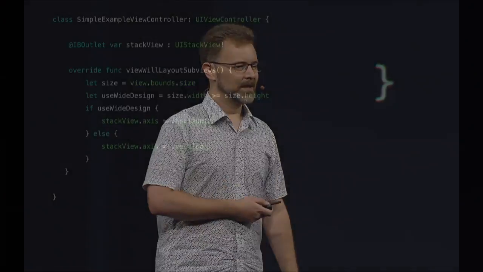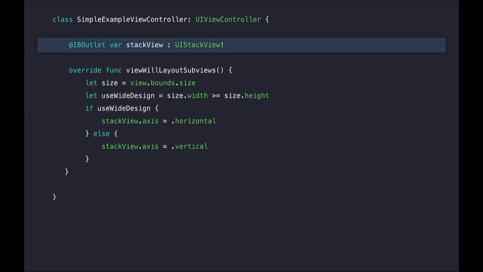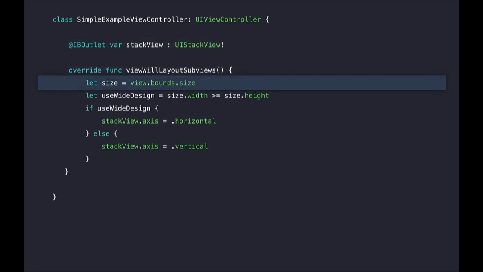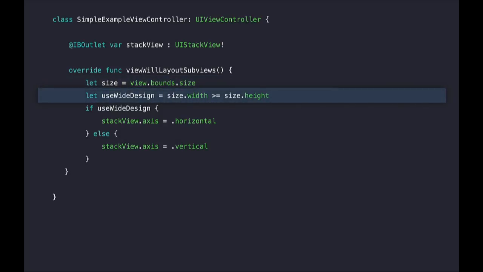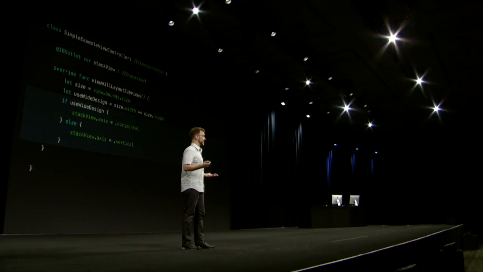So here's some code. My simple example view controller is a subclass of UIViewController. I made a storyboard for this. It's got a stack view in it, and it's already got those 3 views inside. Now, in my viewWillLayoutSubviews method, I'll override that. First step, get the size, which is view.bounds.size. Second, apply my rules. So if the width is greater than or equal to the height, I will choose to use the wide design. And then finally, I'll apply that design. So if I'm using the wide design, my stack view's axis should be horizontal, otherwise it should be vertical. That's all I have to do.